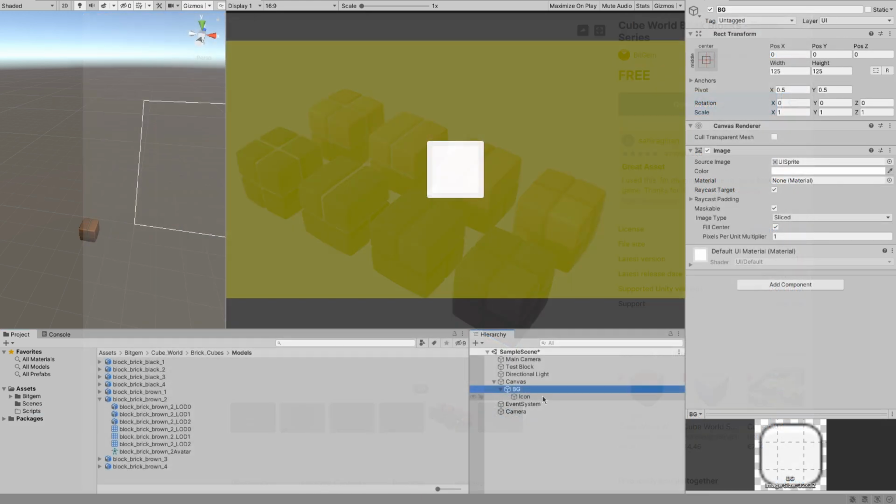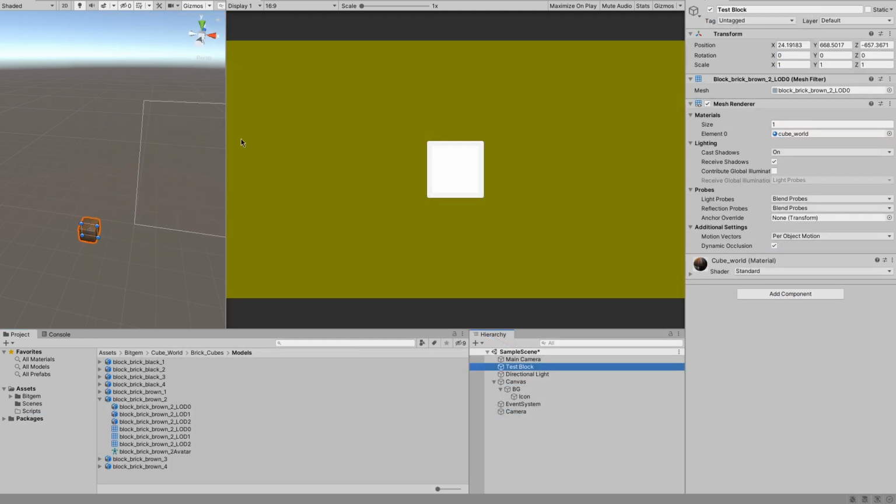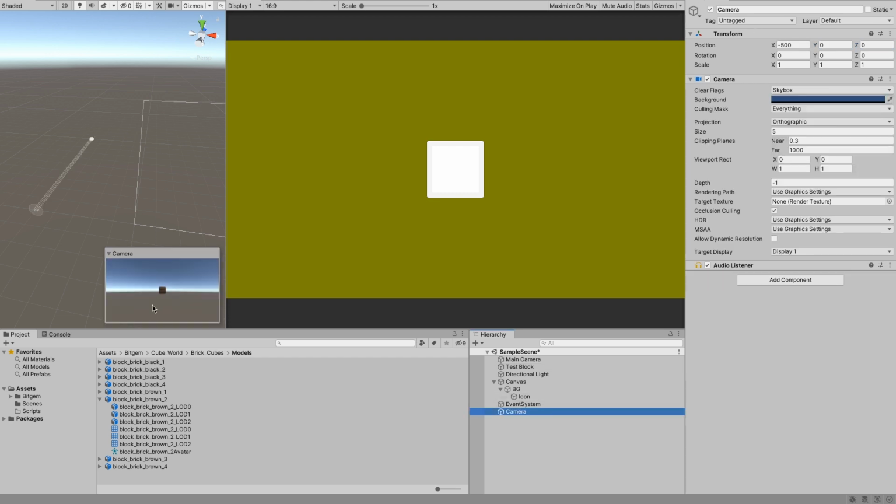So I have got a test block. I just grabbed a random block. This is a brick block of some kind. We're going to put it at -500, 0, and then we'll go with 10, doesn't really matter, and we can see our block there.